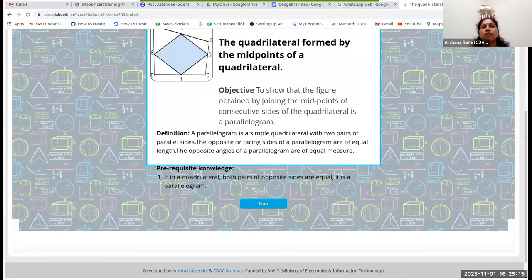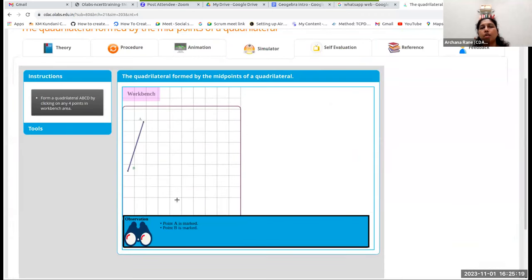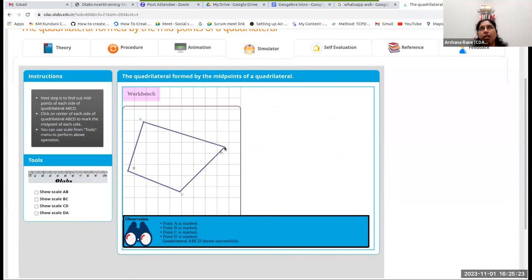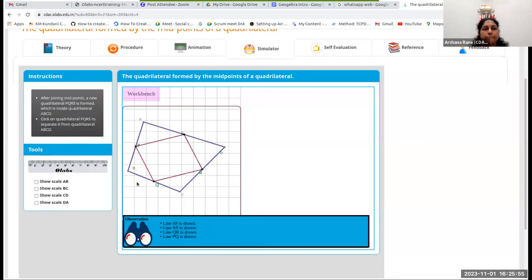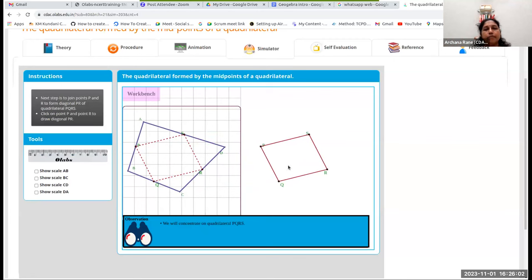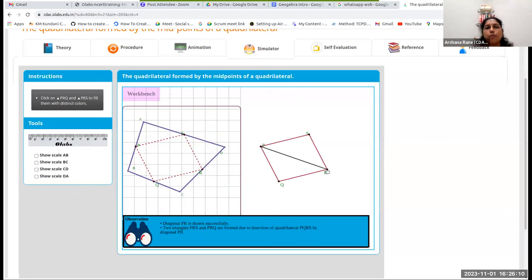What comes to our mind is, what if the quadrilateral was something like this? It is some random quadrilateral, and whether this property is true for this as well. The learner can try this out for this particular quadrilateral. There will be instructions, and the learner is supposed to follow them, and we are joining the midpoints. Now it separates PQRS from the quadrilateral ABCD. Now we'll join the points.